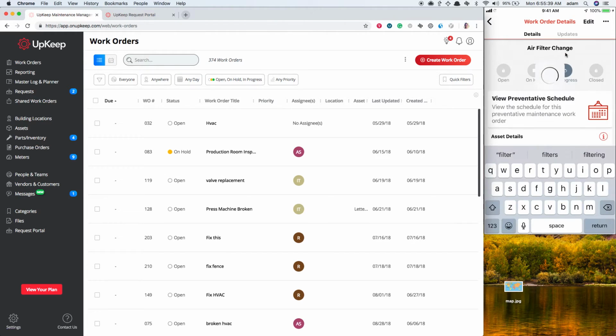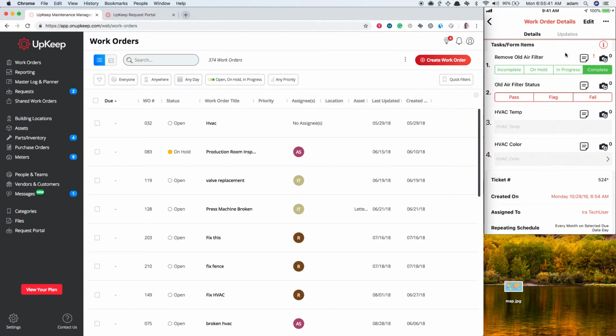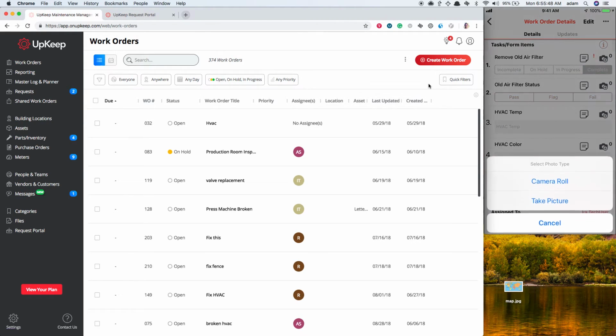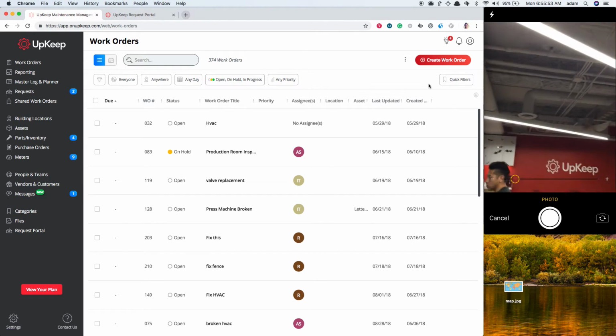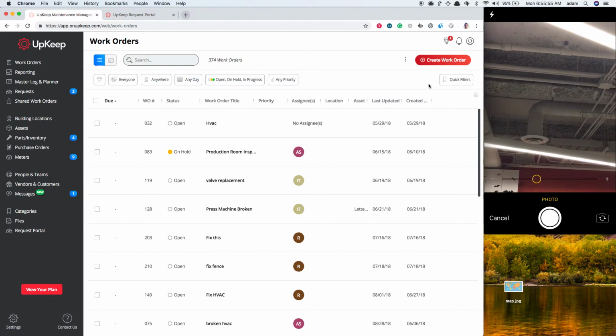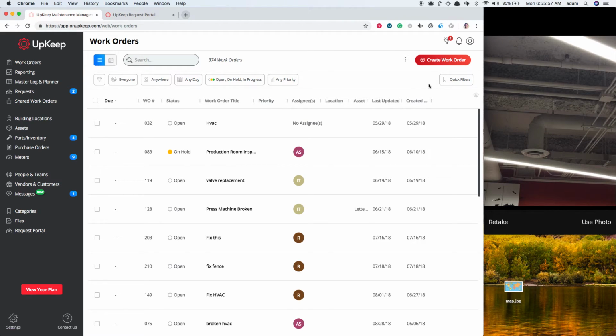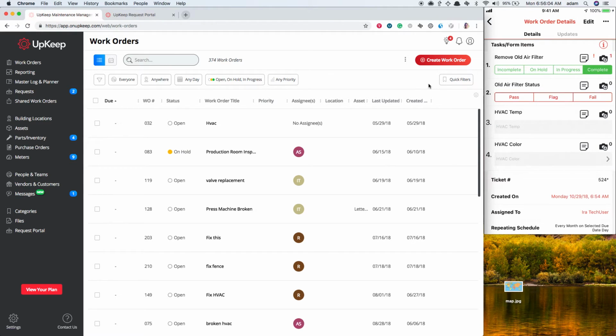Now, additionally, right next to that notes section, we have this camera icon. So we can take a picture of that specific image, of that specific air filter. I don't have any air filters on me, but for example's sake, we're going to take a picture of this HVAC once again and use that photo. Now that's going to be associated with that specific form item, and you're going to be able to see updates. You can log multiple images here.